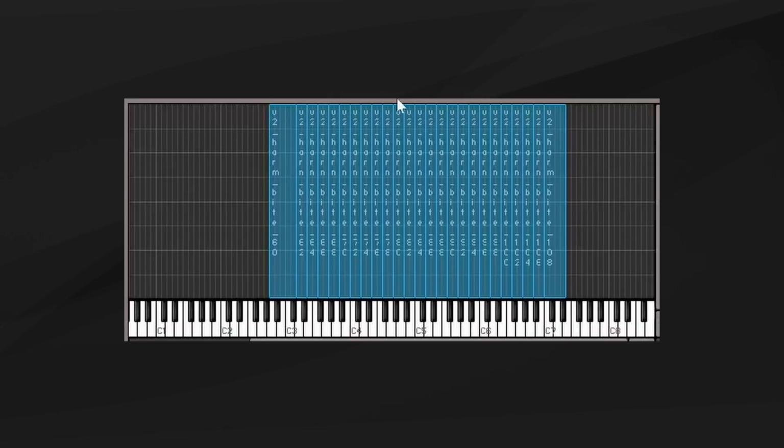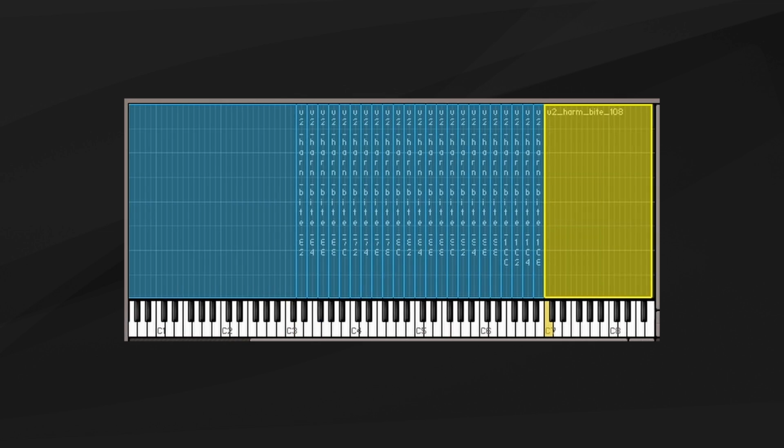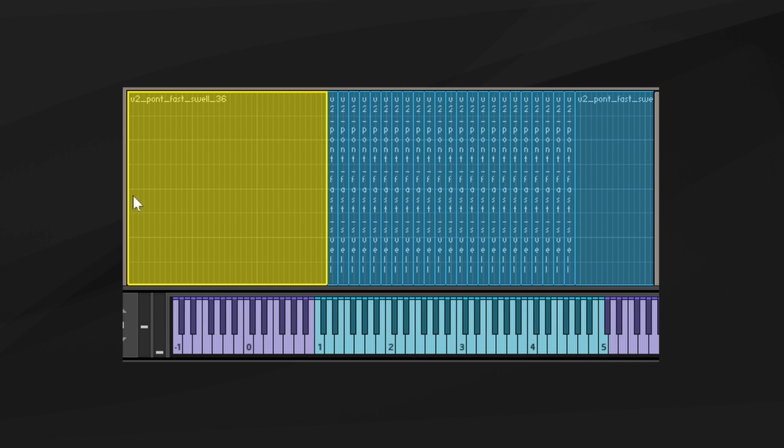You might notice that the keys are colored purple and blue. Each texture has its own recorded key range, but then it's stretched so that you can play as low or high as you want. Purple keys show where any texture sample will be stretched.